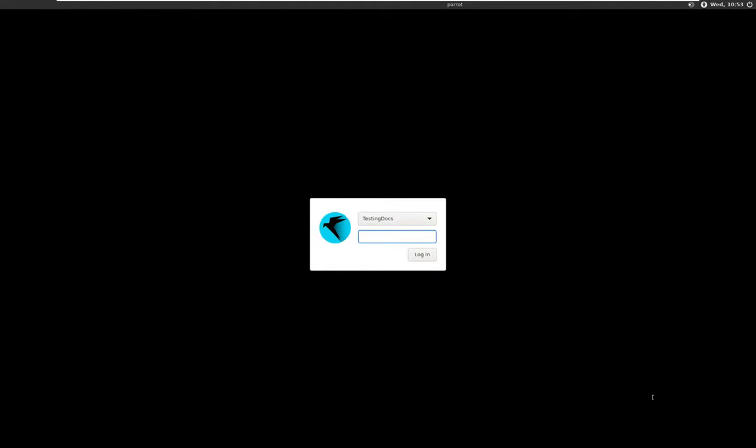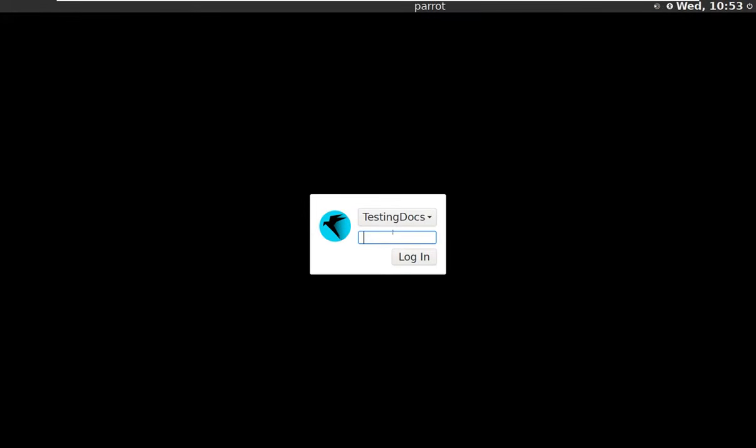This is the Parrot OS login screen. Enter the password and click on login.